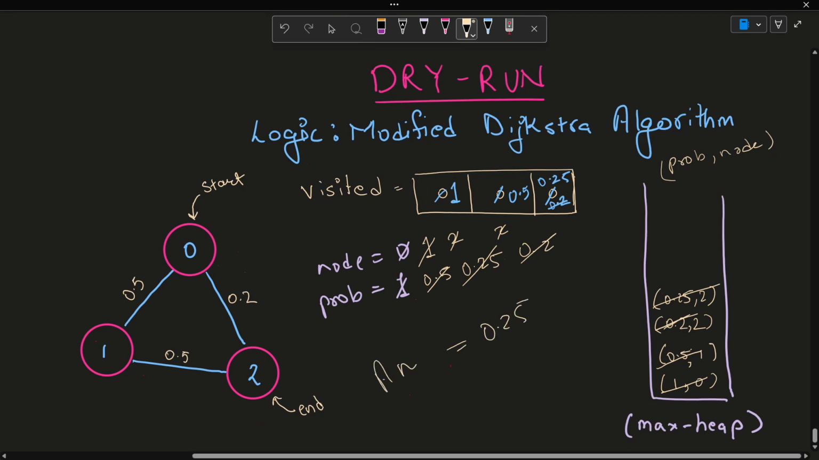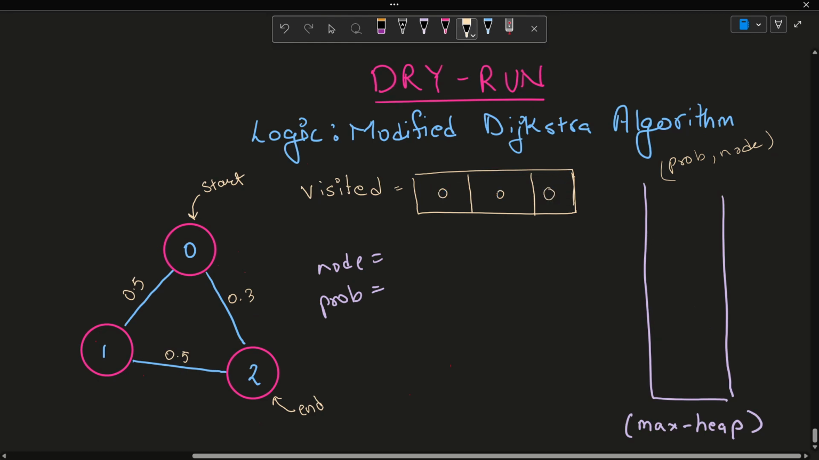That is our answer. Now let's do this for the case where this was 0.3. We'll do this again, but we'll do it faster. So anyways, 0 is the start, right?